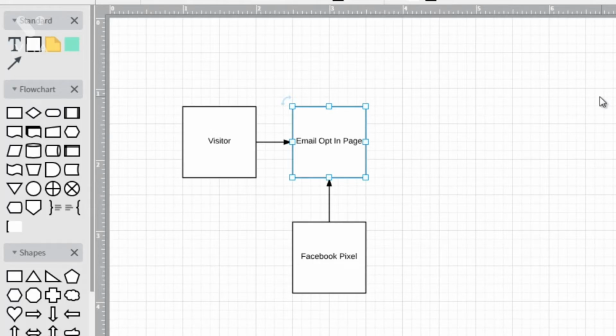Hello and welcome back. This is video number 2. In this specific video, we're going to show you a bird's eye view of how Facebook retargeting works. You may have a general idea of how Facebook retargeting works, but my goal here is to give you a visual mind map of how all the pieces connect together.